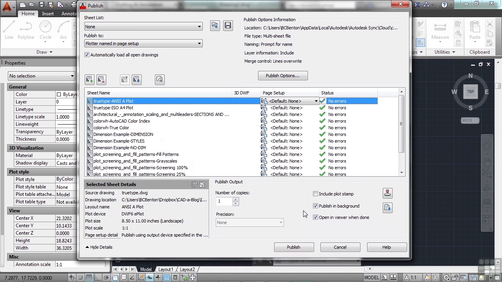That's nice. Before Publisher came out, we had to open these up one at a time and print them out. And it was a very difficult task. So a lot of people came up with third-party applications that would batch print things for you. But now you don't have to.